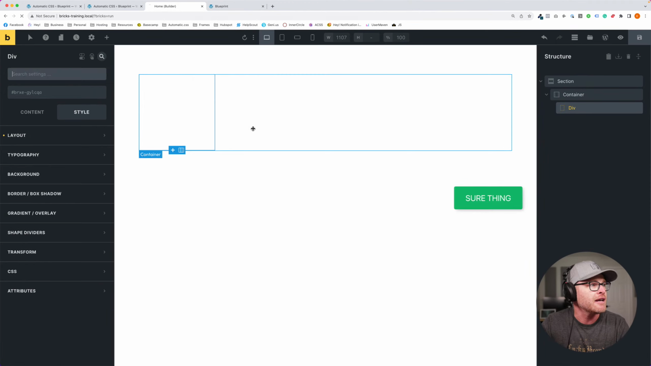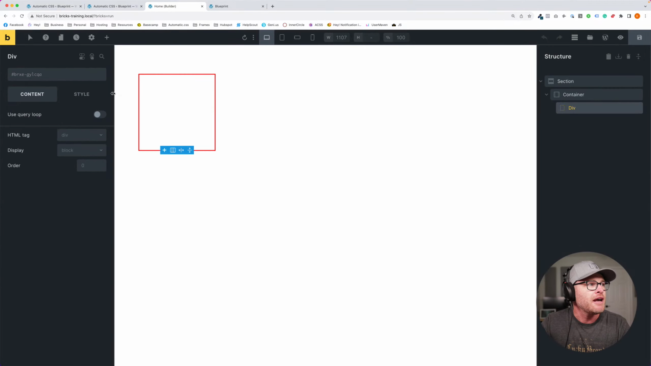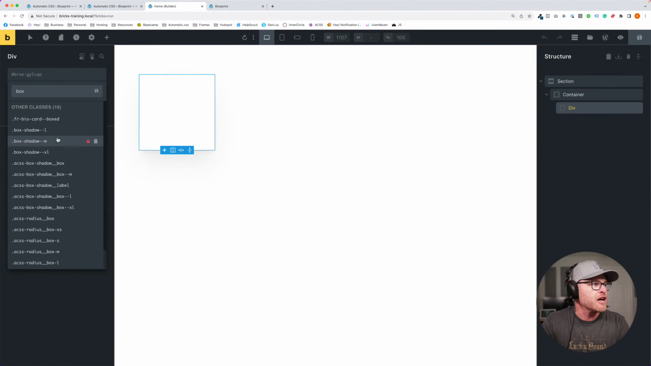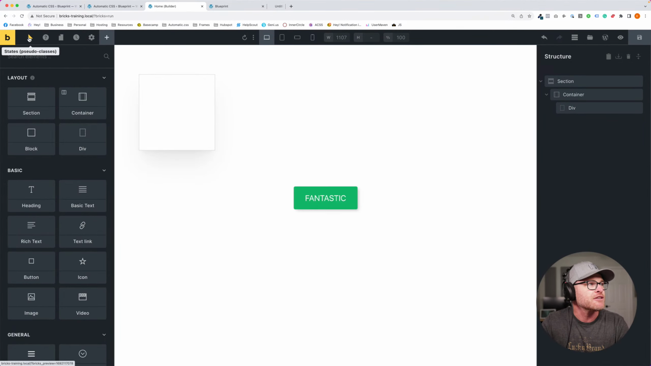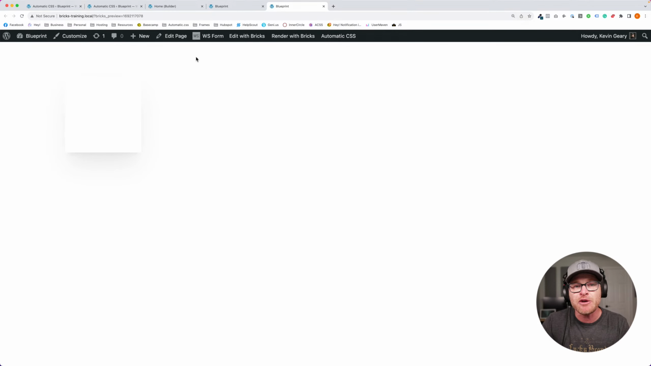Let's go ahead and refresh, and let's try it out. So we have box shadow M. Now you see that there is a box shadow around that element right there. I'll go view this on the front end. You can probably see it a little bit easier. So that's what box shadow M looks like, right? So that's an easy way to apply a box shadow.